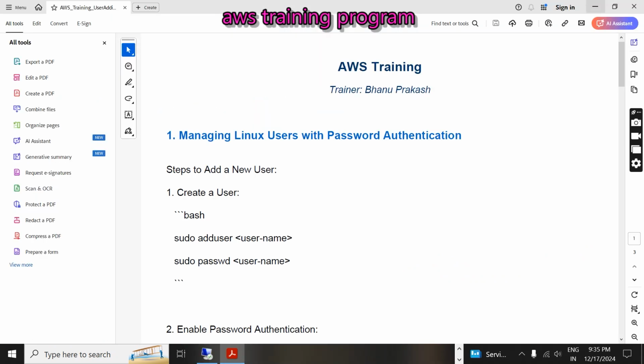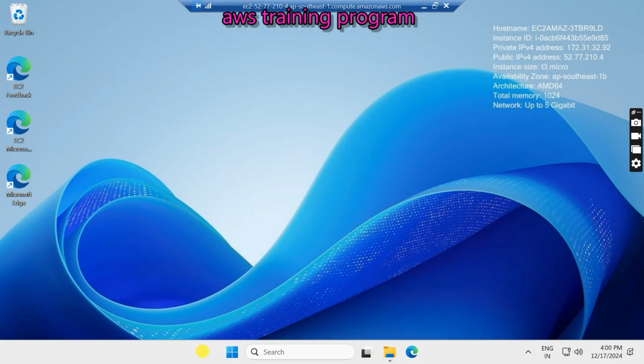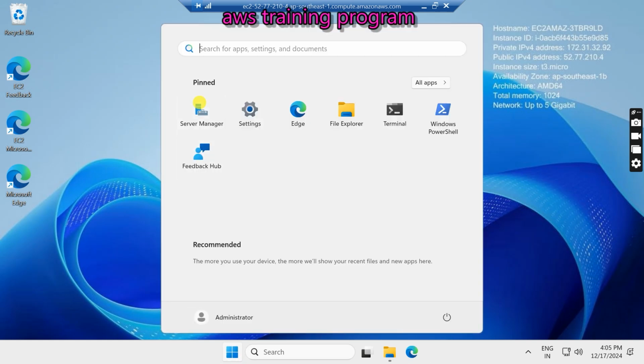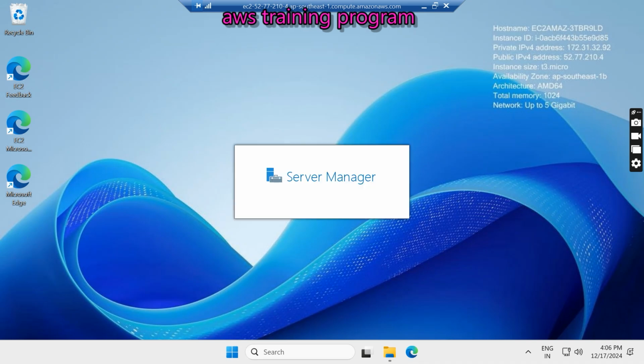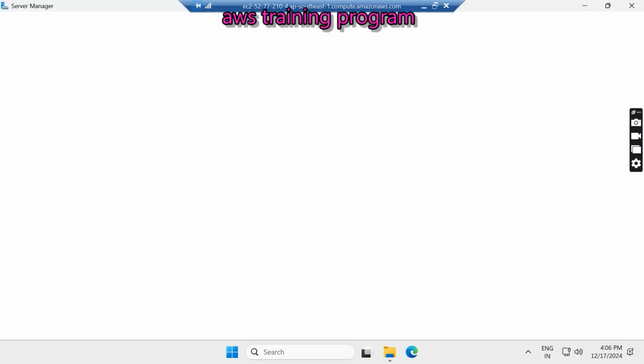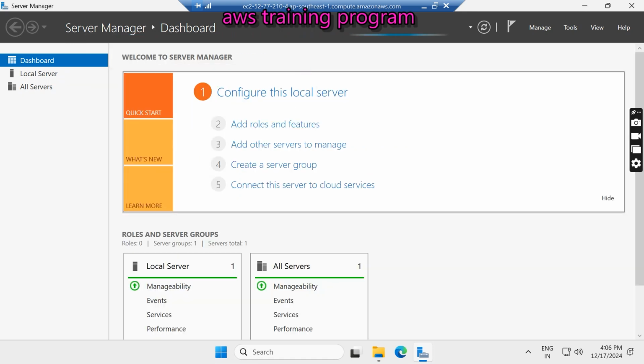And one more thing, before explaining this concept, in Windows also we can add users. In Windows Server also we can add users. So if you want to add any user, just again go to the server manager. I am showing you how to add users in Linux as well as Windows. So here, let it get loaded. This dashboard is getting loaded.